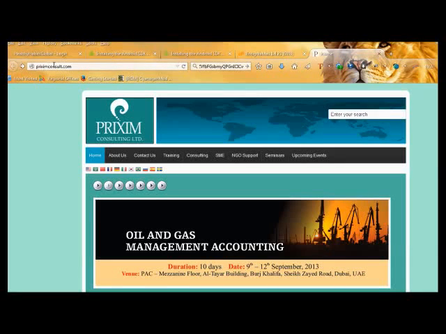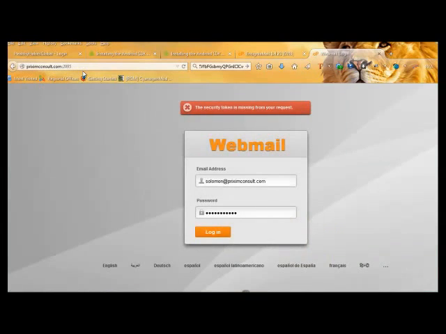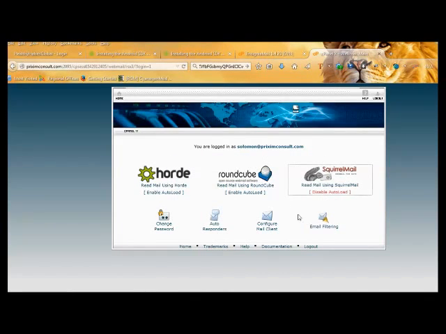This is the company email that we want to set up the Webmail onto the Android phone. So as you can see, we have the Webmail of Prixim.com, which is a place I work, and I'm logging into my email service on the website of the company. So now I log in and I do a few things here. Look at what I do, follow the mouse.